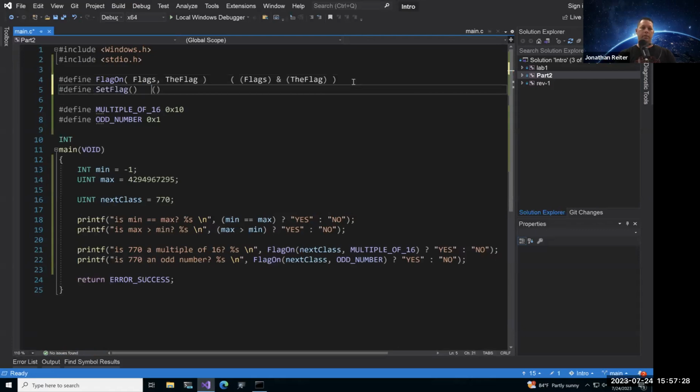Just putting the placeholders in here. Set flag is going to take pretty much the same kind of parameters as before. We have our flags value, and then you can name this whatever you want, but this is the flag that's coming through, the flag that we want to set. I'm just going to say flag. Now the implementation piece. Putting my parentheses here, what we're going to be using to set a flag is the bitwise OR operator, but with the equal sign.